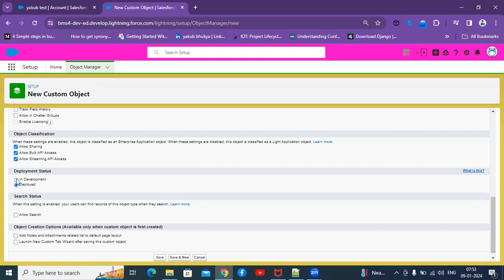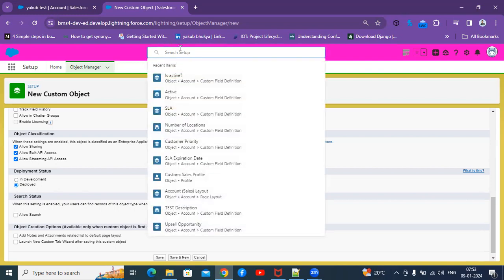The next option is allow search. Allow search means, if you don't select this, if you search, this is the global search now. From here you can find any object, field or record data. So if you want to search this object data, whether it should be available or not, that's what we are doing here. If we allow it, we are able to search it from the global search. So if you want to do that, you can select this one.